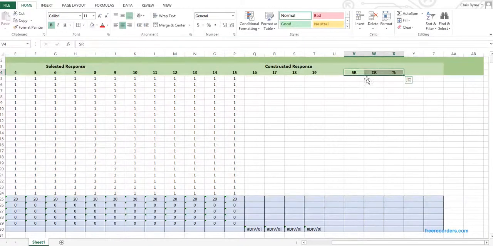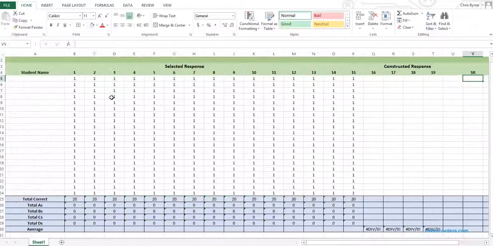or piece of assessment. So I'll give 3 headings here. Selected response, which I've denoted with SR, constructed response, which is CR, and the percent average with a percent sign. So for the selected response, once again, what I'll need is to find out how many 1s they got over here, because 1s denote correct answers.